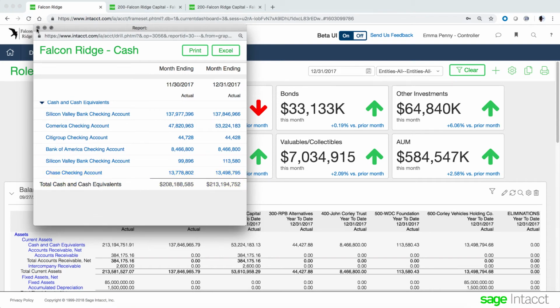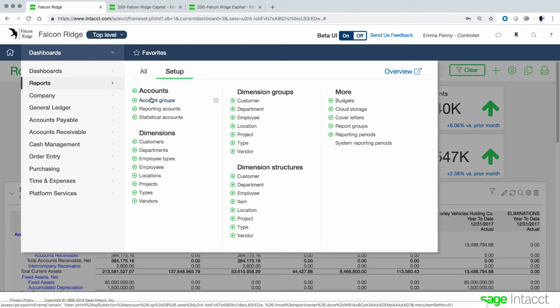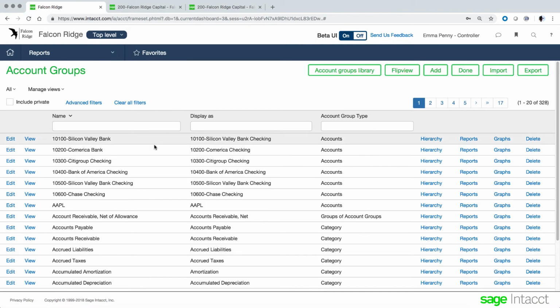Let me show you just how easy this is by showing you how account groups work. Account groups are the building blocks for a lot of what we do in dashboards and reporting in Sage Intacct. As I said before, account groups are defined by you to match the needs of your company, and they don't require the help of IT because they're built through configuration menus. I'll first navigate to the list of account groups.